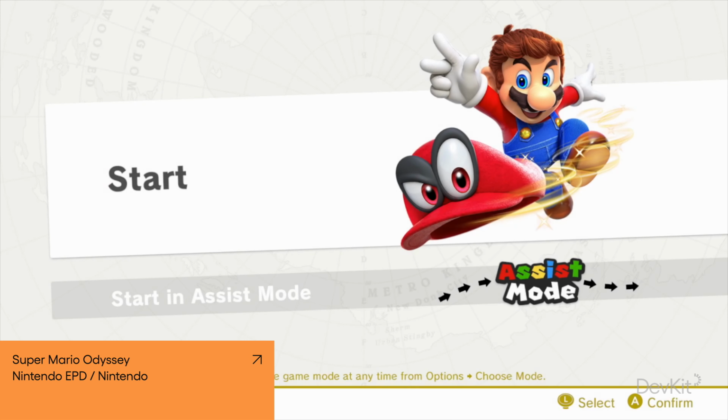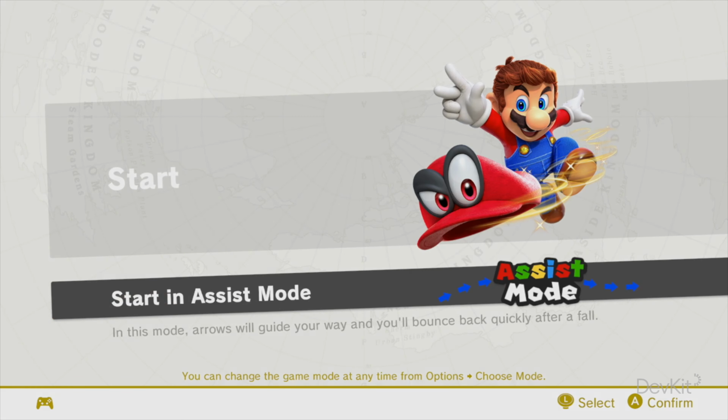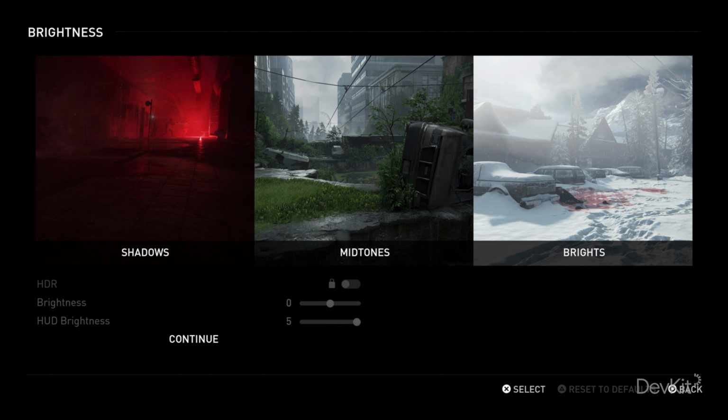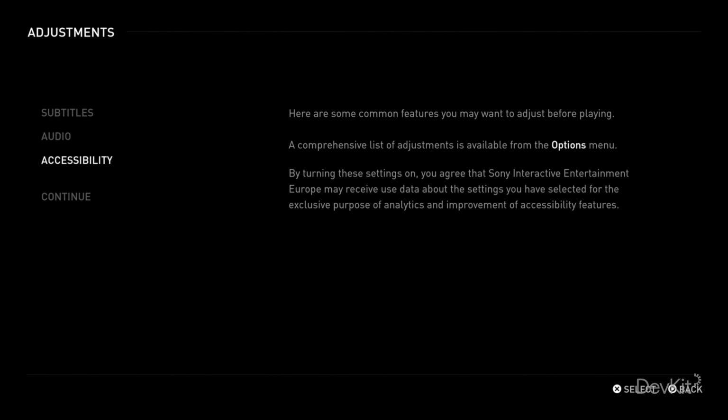In Super Mario Odyssey, for instance, you can enable the Assist mode when first launching the game, which also helps to make players aware of this mode and what effect it might have. The Last of Us Part 2 presents a number of settings the player may want to adjust before playing in a dedicated setup menu that includes various accessibility settings.